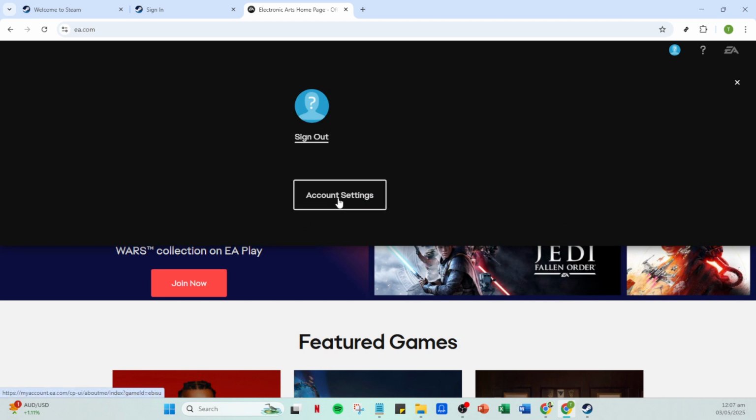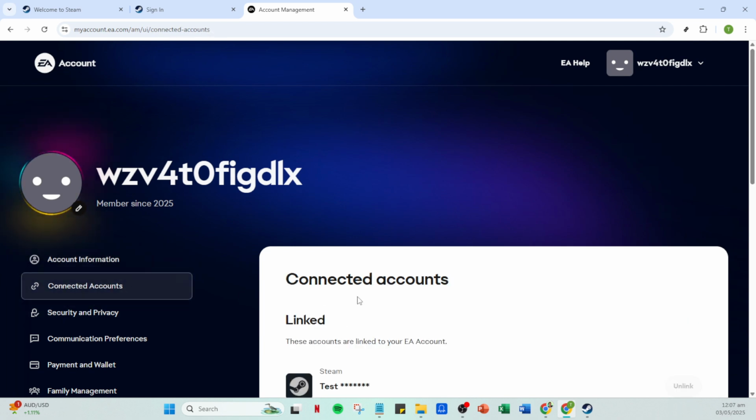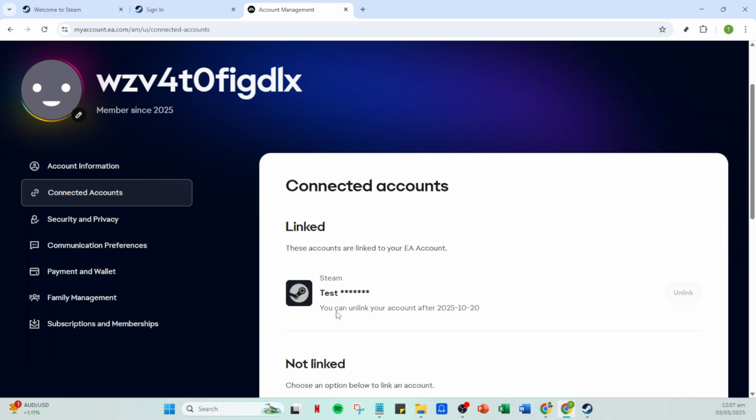Once you are in your account profile, look for the section labeled Connected Accounts. This area manages all the external accounts you've linked to your EA account. Scroll through this section until you spot the Steam logo, which signifies the connection status between your EA and Steam accounts. When you locate Steam, you'll see an option to link if your accounts aren't already connected. Clicking this will prompt you to log into your Steam account. Make sure you have your Steam credentials handy. You'll need them to complete the linking process.